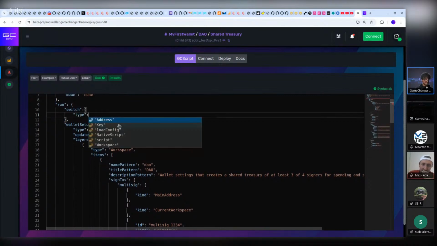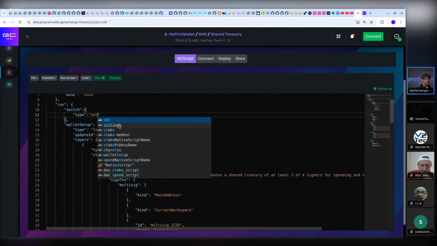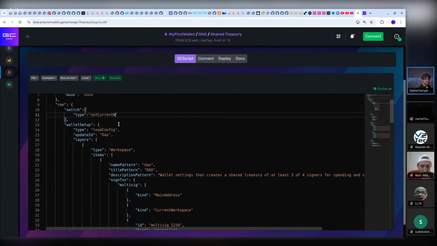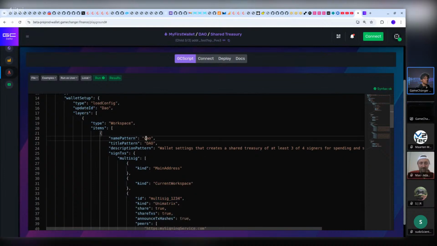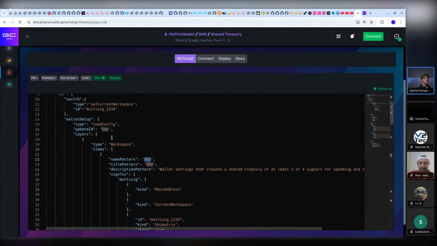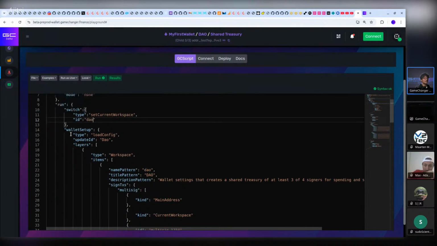type, I guess it was set current workspace, and I guess the syntax was ID and the name. For example, in this case, imagine you want to sign with the DAO workspace. This is the internal name. So you pass here DAO. So if you do something like this, you first, but come on, this is different because we should split this probably or something like that.